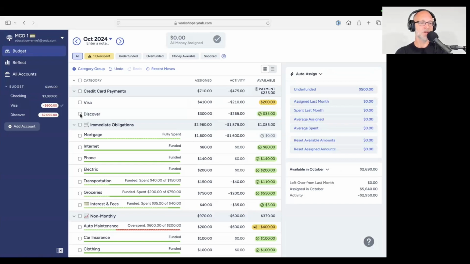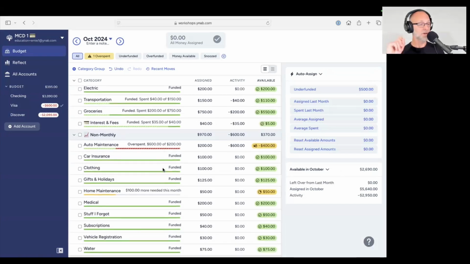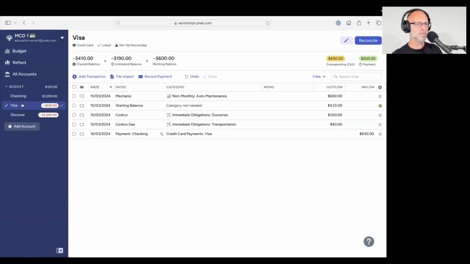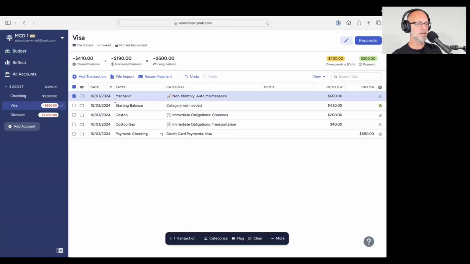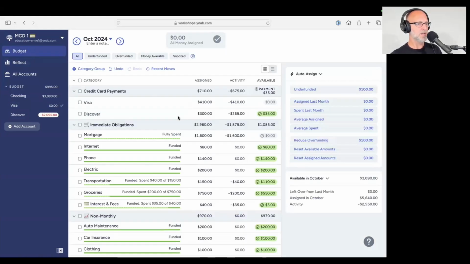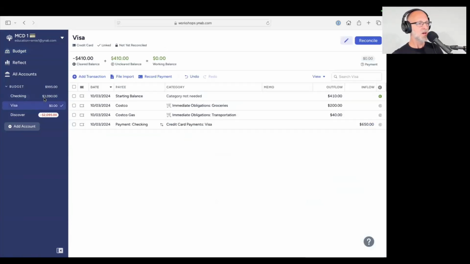All right, final demo here. Let's talk about refunds. First, let's do some spending, and then we'll return our stuff. I'm going to do some clothes shopping. I've got $100 available. Let's spend it all. And actually, I'm going to delete that mechanic transaction because this is what I want. I want my Visa balance to be zero. I want my payment category to be zero because I want you to be able to see the flow of money in the budget. And I think this will help with that.